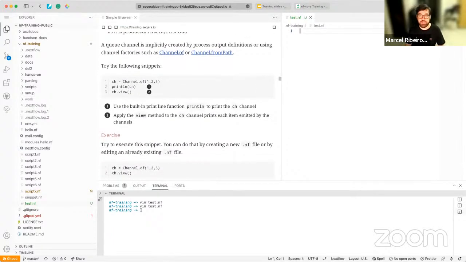What we're going to do here is create a channel with 3 elements, 1, 2, and 3, and store it in a channel named ch. One thing we can do is use the println function to print the content of that as a variable, because channels are variables. But then we can use the view operator to really see the channel, which is more high level, let's say. So we can do nextflow run test and nav to see what happens.